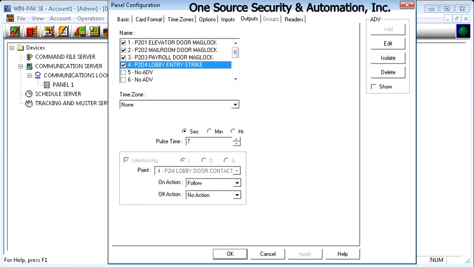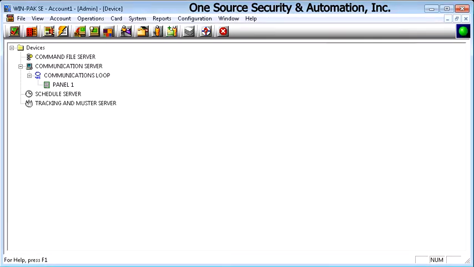Now we had created a time zone for the front door, and that would be the lobby entry strike. What we're going to do is come down where it says time zone, use our drop down, and then we're going to scroll down to the front door time zone that we created for that. We're going to click on OK, and that has now attached that time zone to the panel.